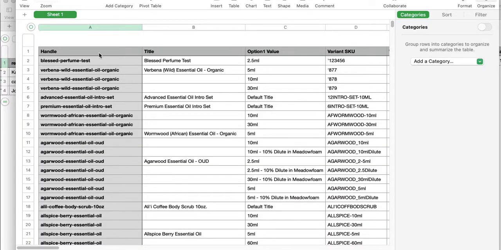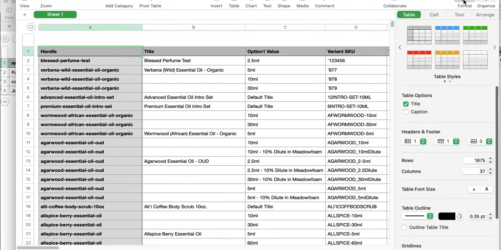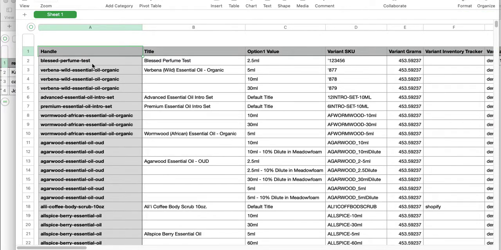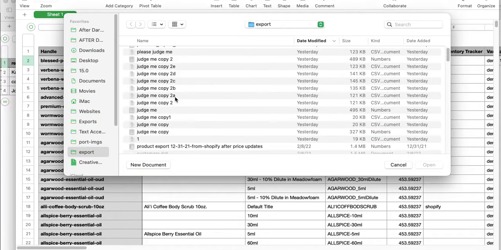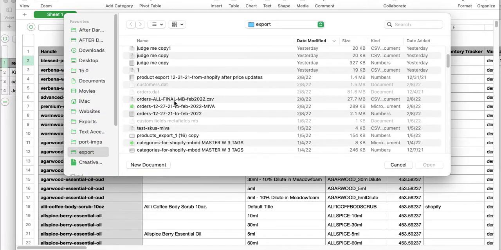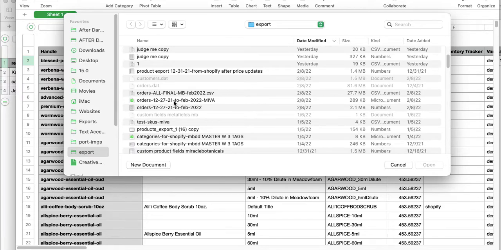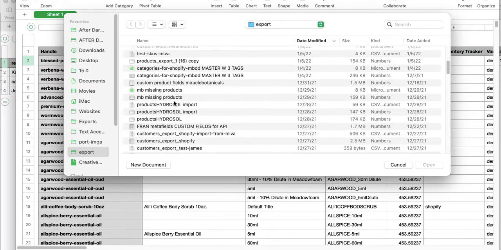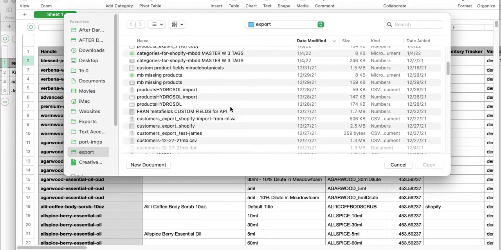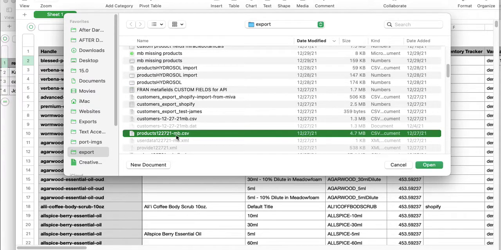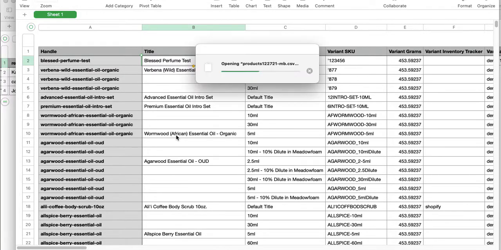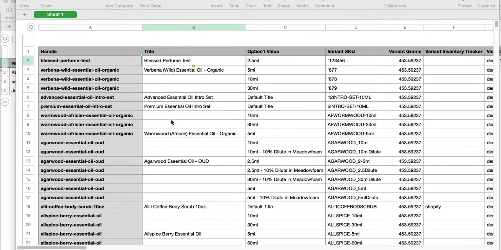Okay, so this is a product export from Shopify. So you've got handle, title, option value, variant SKU, variant grams. Now this is a dumbed down version. An actual real version of a Shopify export has everything in it. It has, let's see, let me grab one. Not that one. Let's grab this one. Okay, so this one here has everything for the products in here.